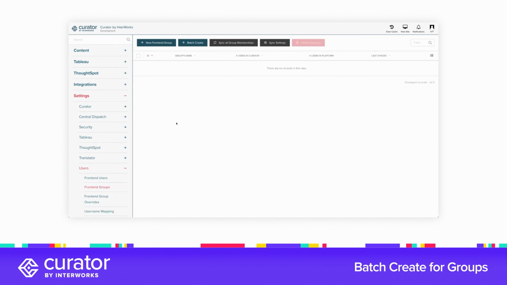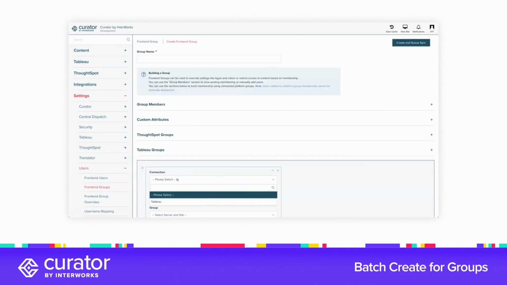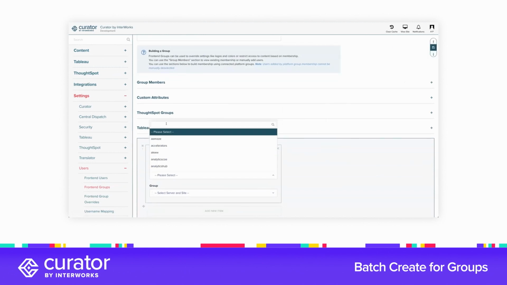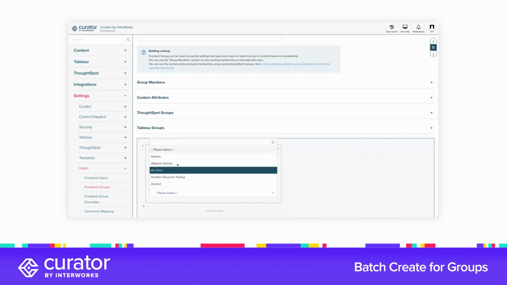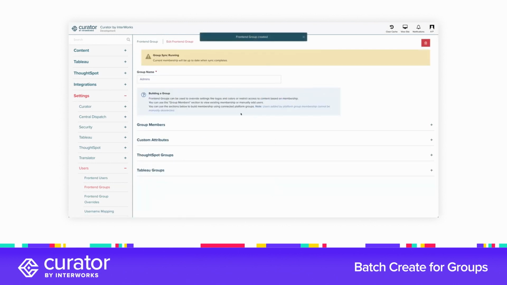So the other thing that we have coming out this next release is a batch create option for groups. Now, say you have like 10 Tableau groups that you want to create. Well, if I hit new front end group, I could come in here and choose the connection, all the sites. I can choose the default site. I can choose, let's do admins, and then I'll call this admins. And then I can hit create.